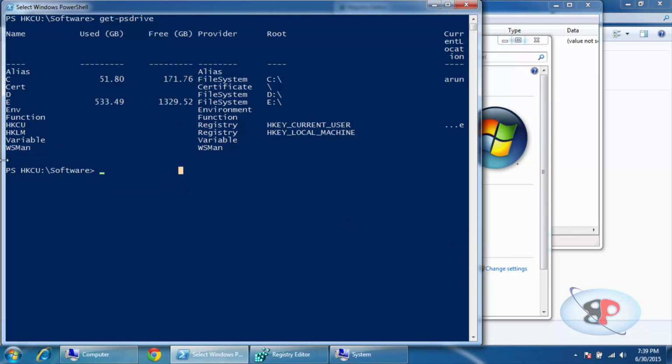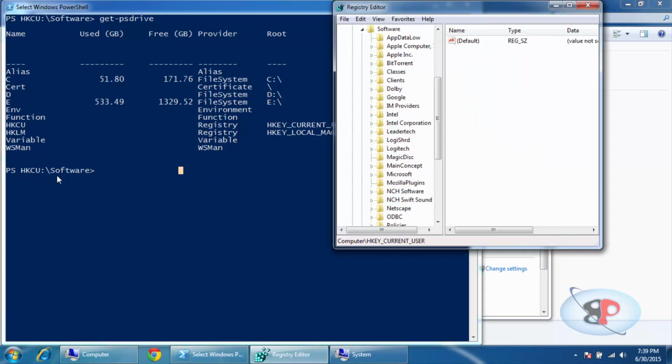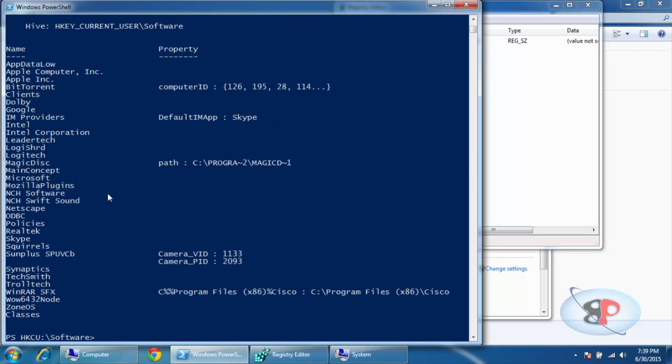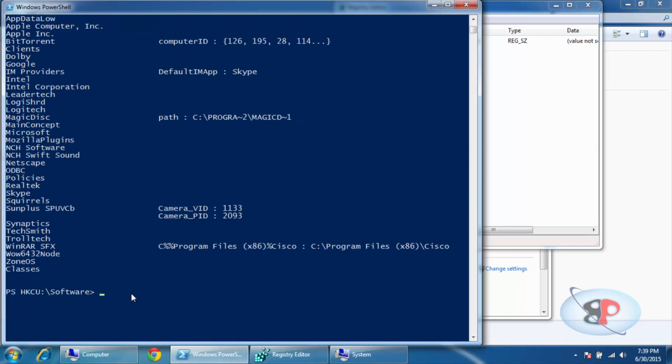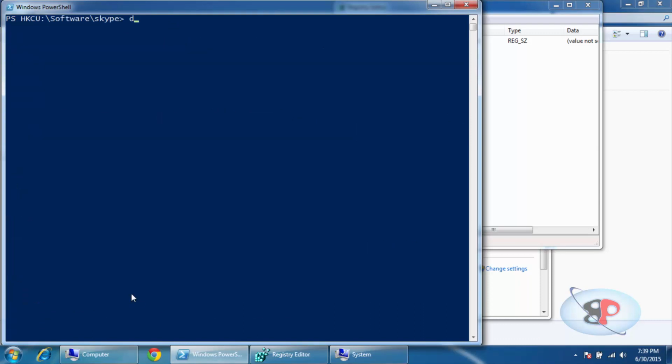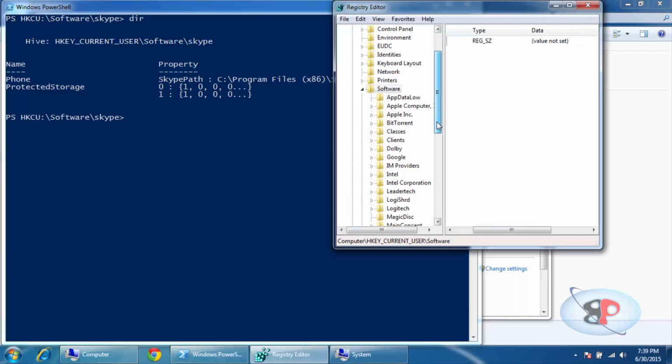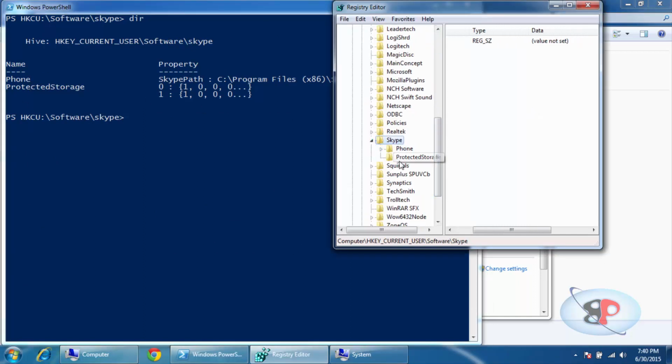So I have already mapped to hkcu, and inside that I've gone into Software. So this is HKEY_CURRENT_USER\Software, and we are in the same place. Now, if I type dir, let's see what software we can pick up. Okay, we have Skype here, so I type cd Skype, and let me clear the screen. Now if I type dir, I see 2 keys, and if I go into Skype, I see those 2 keys here, and you can also see the properties for each key.